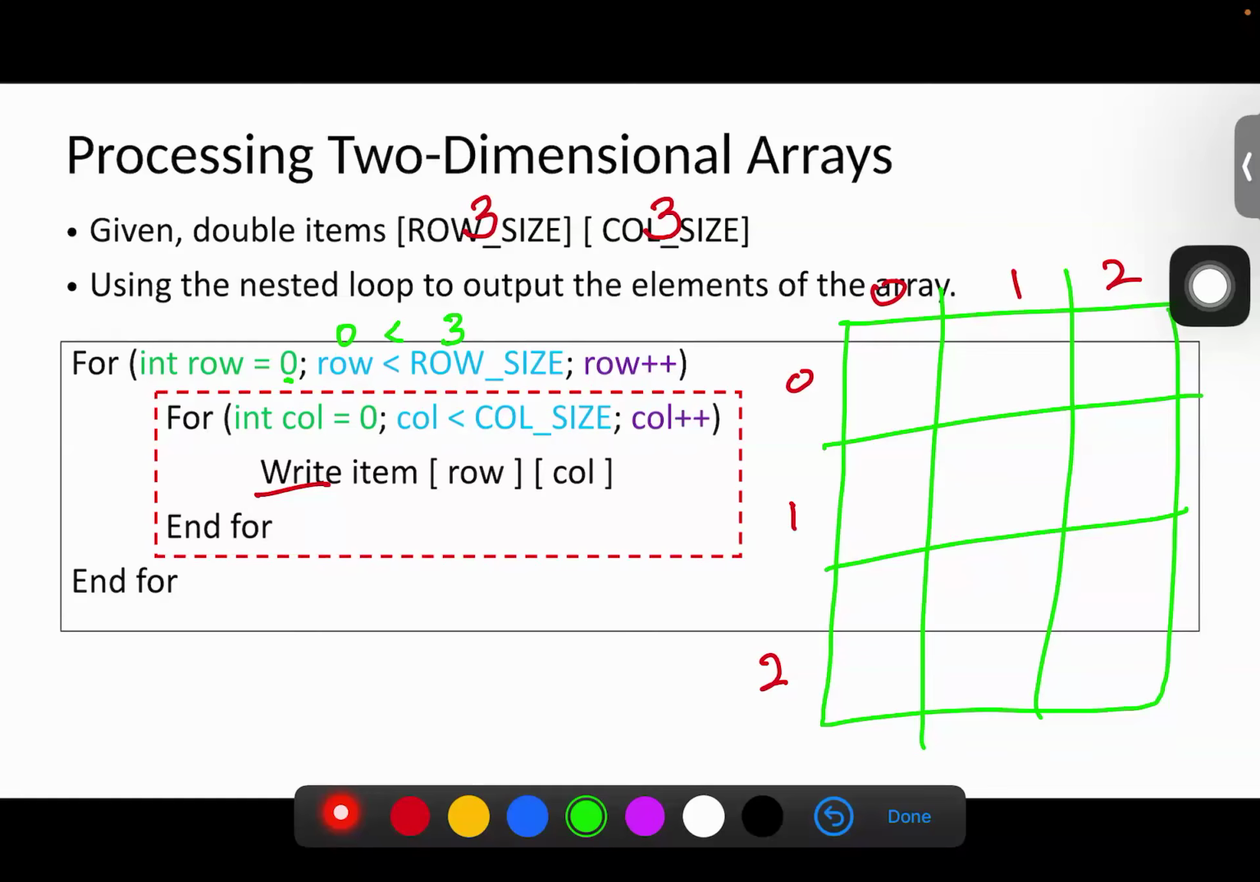I think it's an issue of the mathematics. Sometimes it becomes a bit difficult for some people to agree on certain things. But we all agree that 0 is less than 3.